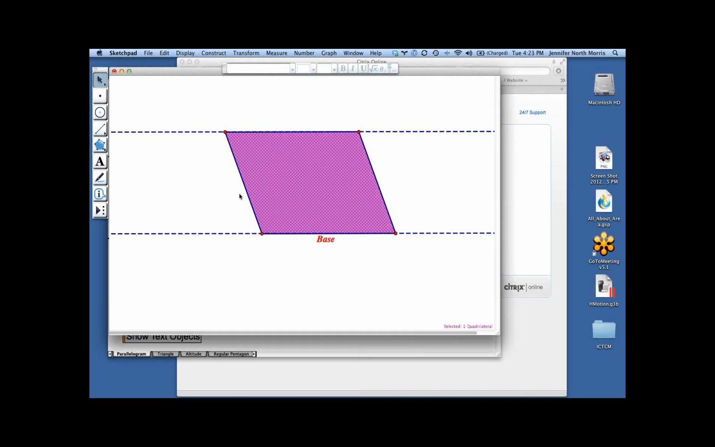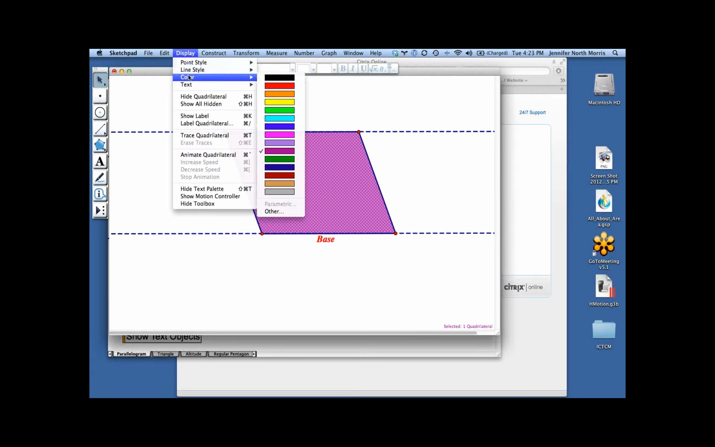Okay, so now notice that you have all these crisscrosses. That just means it's selected. If you click on it again, it will deselect. Let's just show you a few power moves right now. If you want to change the color, which is always fun for Sketchpad, when you have the polygon selected, or the parallelogram in this case, you can go up to Display and choose your color, whatever color you'd like.